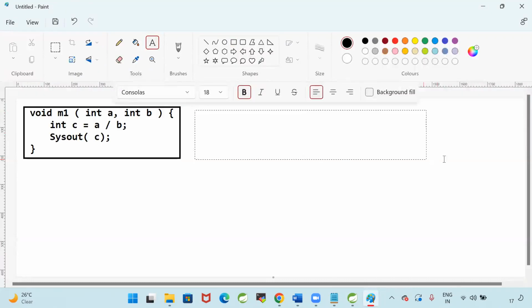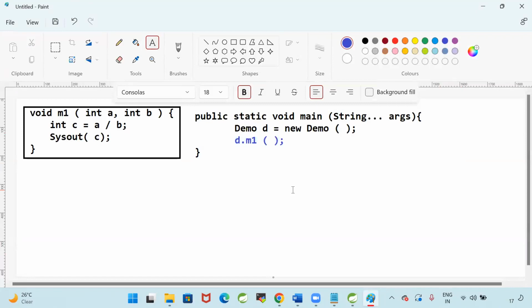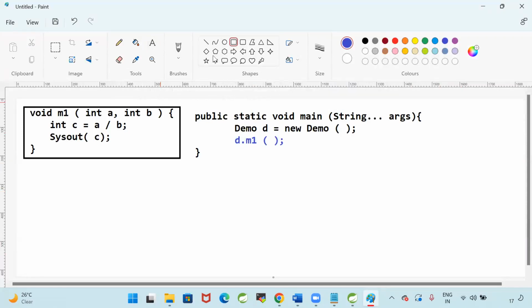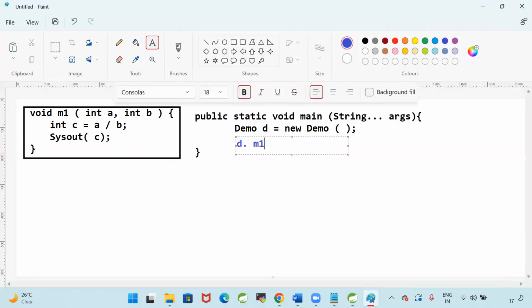Yes, I have a main method. This main method is calling my m1 method. Now observe, inside this m1 method, we have two parameters. Then what I need to do? I'm going to say d.m1(10, 0). I'm saying 10 comma 0.